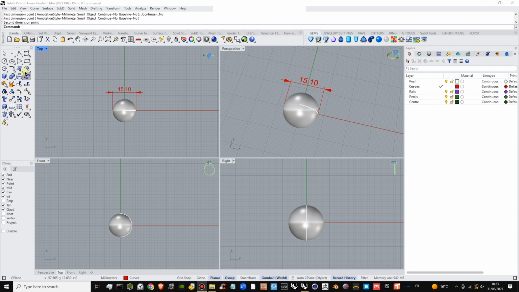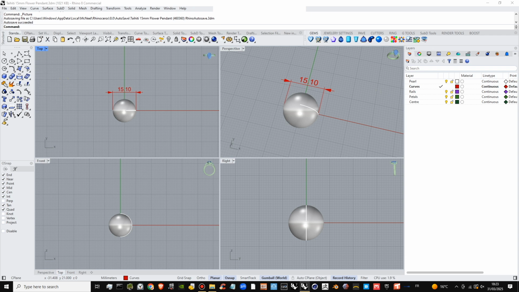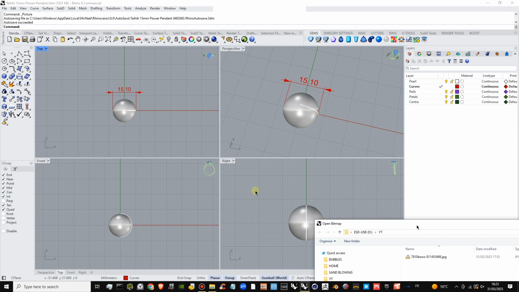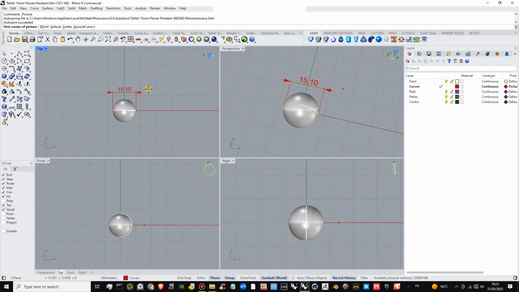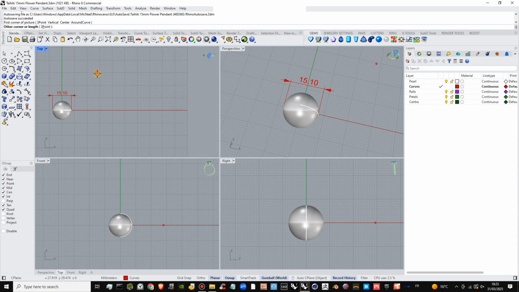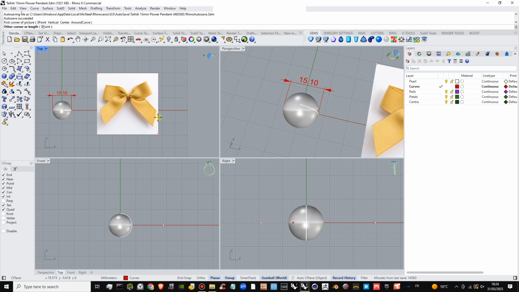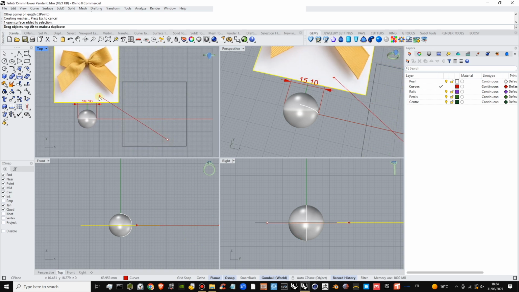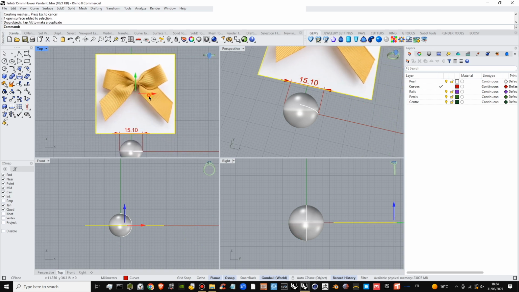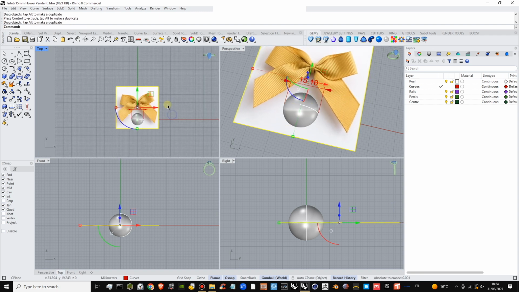So I went and found a nice bow on the internet, and I'm going to load it using my picture frame tool. I'm just going to draw it out in one corner here. It loads it proportionally. If you use the shift button, it will deform the shape according to how you pull the image out. So this is the little bow that we're going to have.